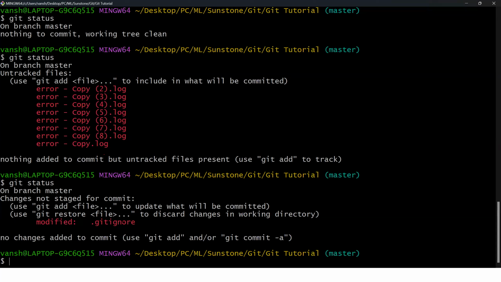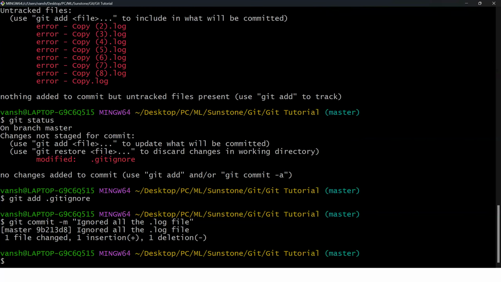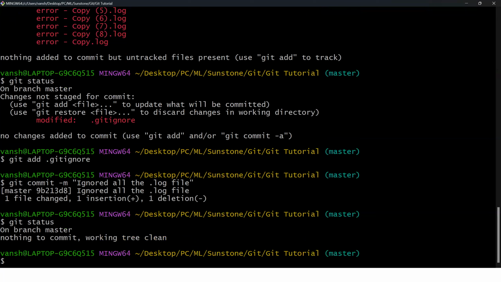Now I have to just commit my .gitignore. Okay, let's do that. I already have a command, so git add .gitignore, and then I will do the git commit, and here I will update my comment: ignored all the .log files. Okay, commit is done. Check the status again. Everything is clean.